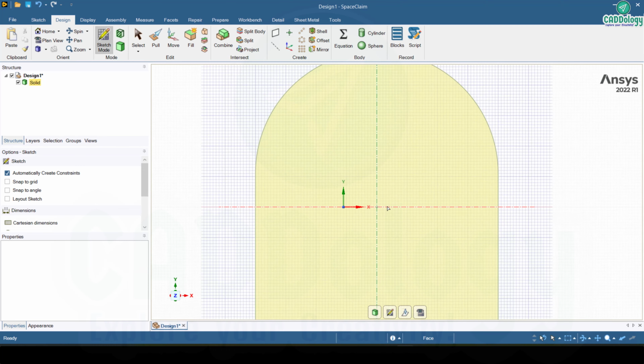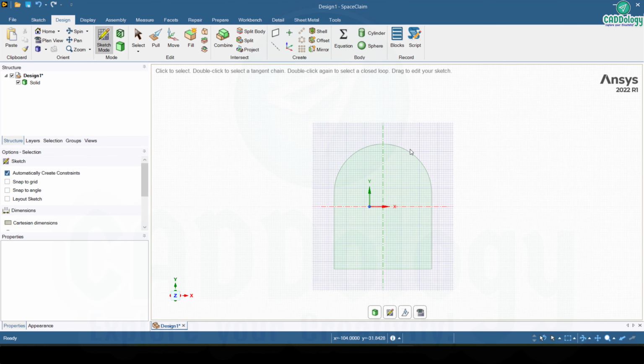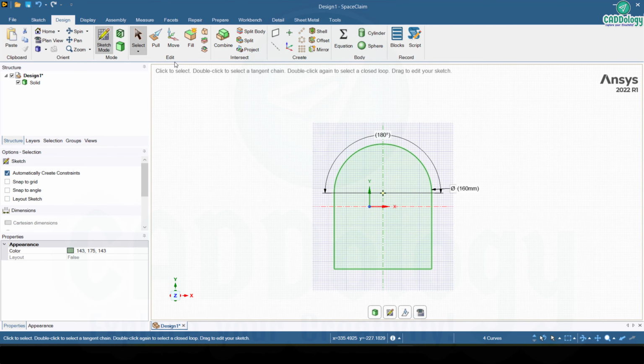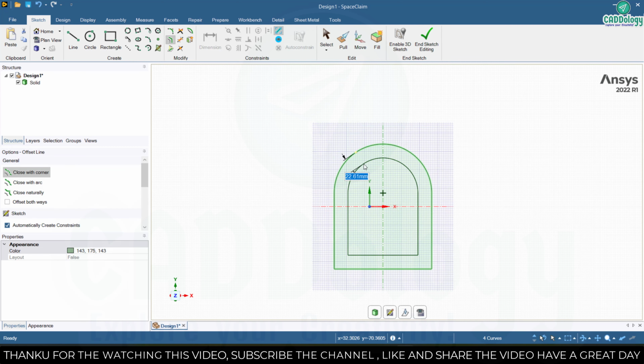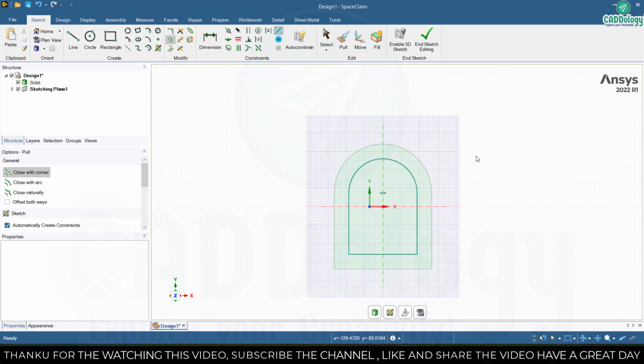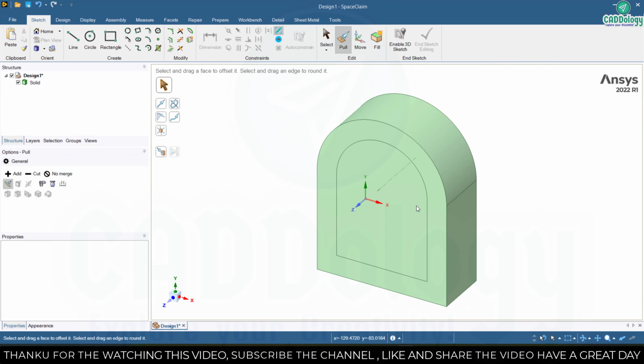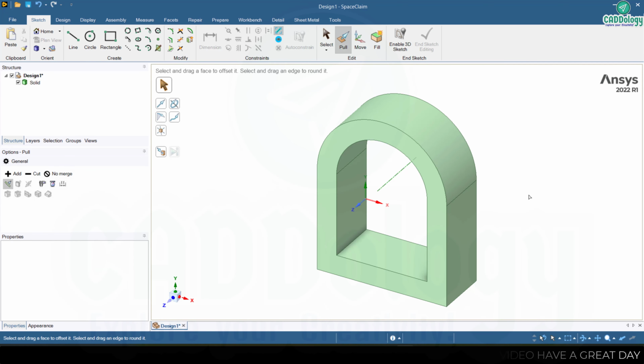And again select front face as a sketch plane and making offset of 24 mm. And again pull it and remove.